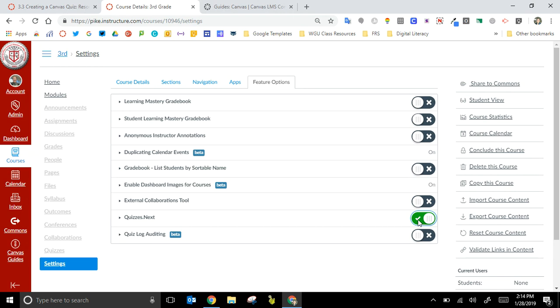Probably next school year, we'll just force turn it on for everybody. But right now, we're just letting people who are used to it or have training try it out and see what you like. What's unique about this is instead of going to the Quizzes tab, where you might think a quiz might live, Quizzes.Next actually lives under Assignments.